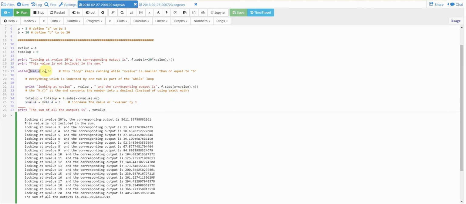And then the computer tests again. 5 less than or equal to 20 says yes, and that's why this next line shows, and the next line shows. So all you're seeing on screen here is 3 and f of 3, 4 and f of 4, 5 and f of 5 in decimal form, and so on and so on. And then eventually, x value is 19, so then you do 19 plus 1, x value is 20, and the computer checks, is 20 less than or equal to 20? Sure is. So the computer runs all this stuff again. That's why you see this line that says looking at x value 20, and the corresponding output is 405.